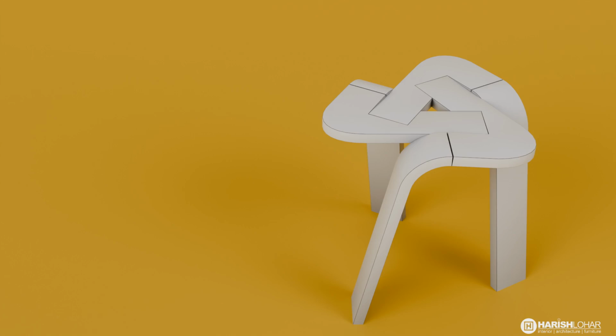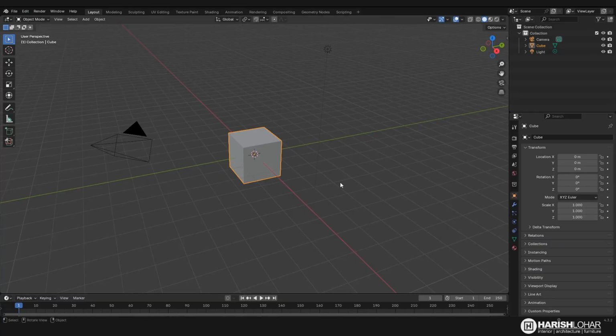Hi, in this Blender tutorial, I'll demonstrate how I model this thing in Blender, so let's get into it. Here you can see that I have a default scene.